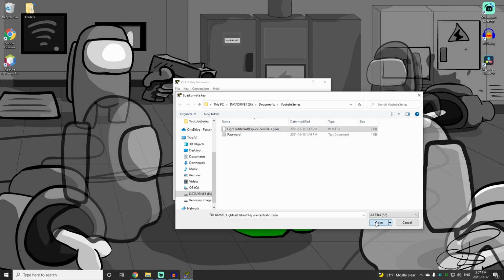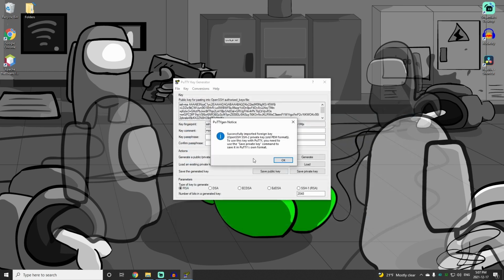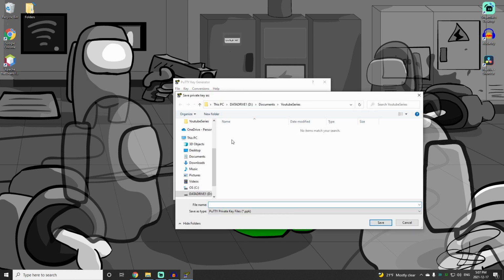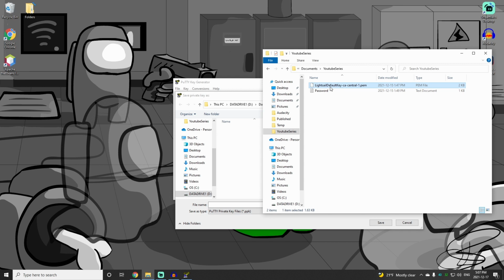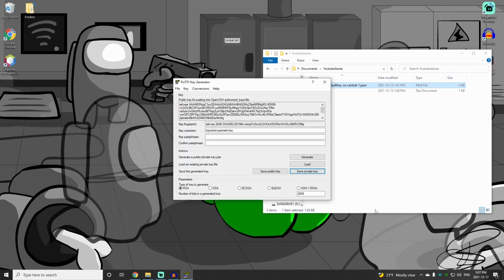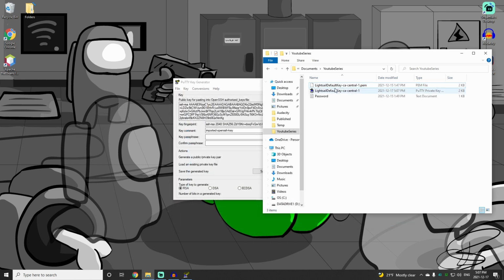And then we're going to hit open, and as you'll see, you'll get the successful message. We'll hit OK, and we don't hit generate, we'll just hit save private key, and we'll hit yes. And then right here, what we're going to do is we actually need the name from that file. So I'm just going to hit rename, I'm going to copy it, and I'm going to come down here, paste, and hit save. And as you'll see, it will appear right here, and it'll be this little guy.